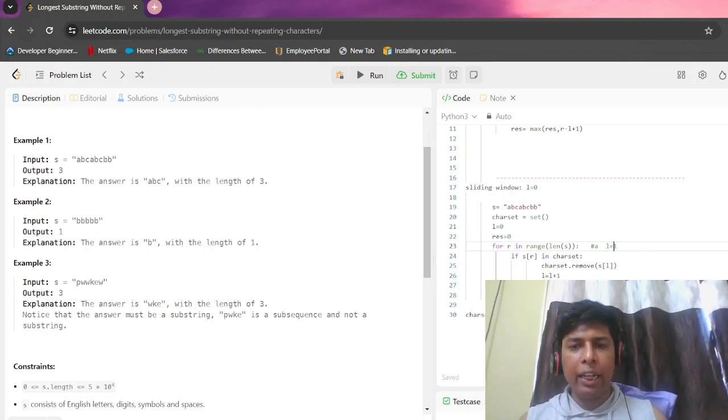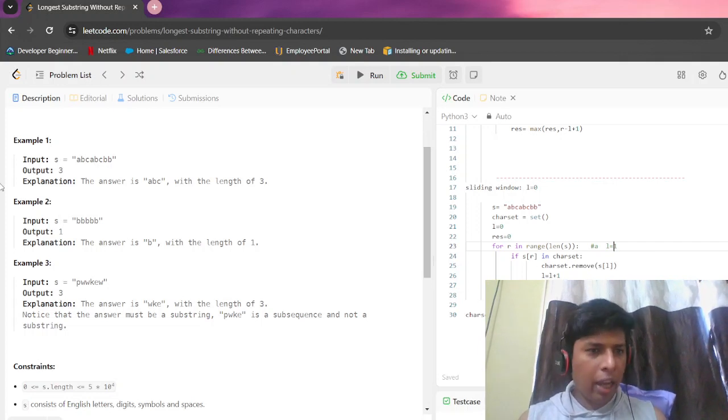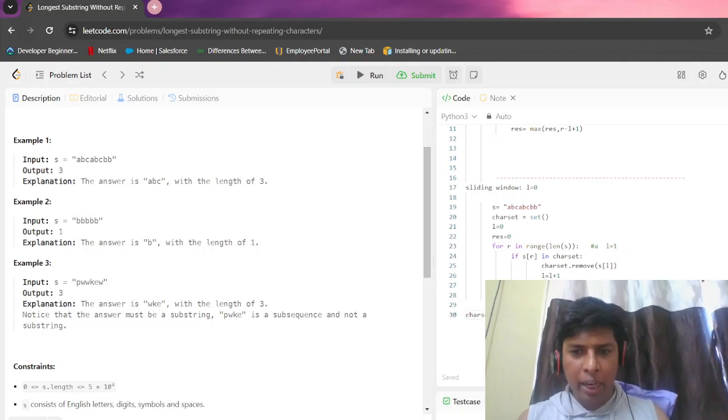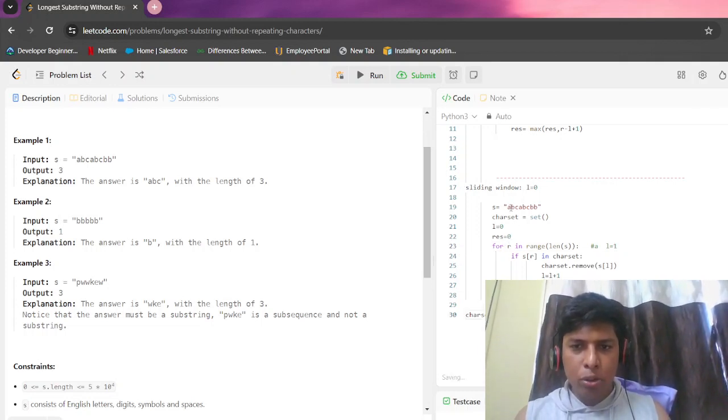And then we are adding char set S of R to it. R was pointing to A here, so again A would be added. Keep in mind L was always pointing to 0 and R was pointing to this A. So this first A I have removed, and I have added this next A here. Okay, so my char set becomes this.